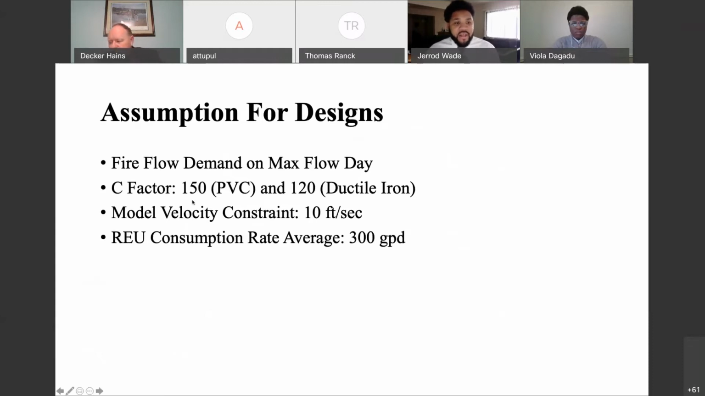Also, in the Innovyze InfoWater software, the C factors that we placed on our ductile iron water main choice was 120, and for our PVC material choice was 150. Those resemble brand new pipe. We also placed a velocity constraint of 10 feet per second within the model run, and we assumed that the average consumption rate for our residential equivalent units was 300 gallons per day.